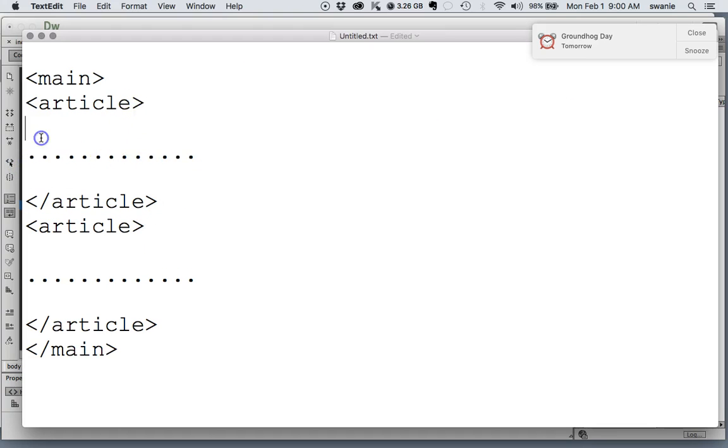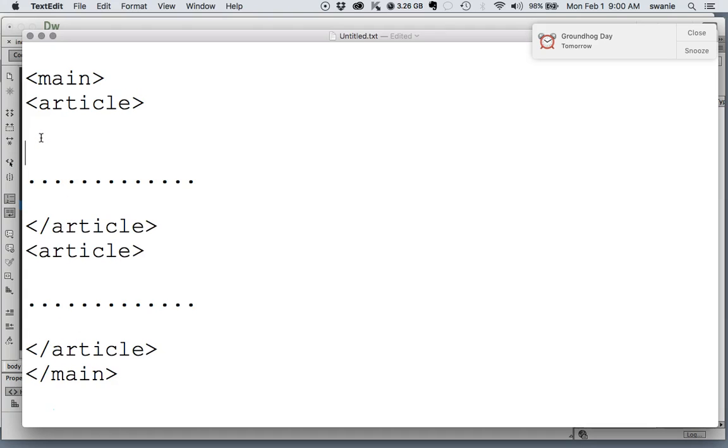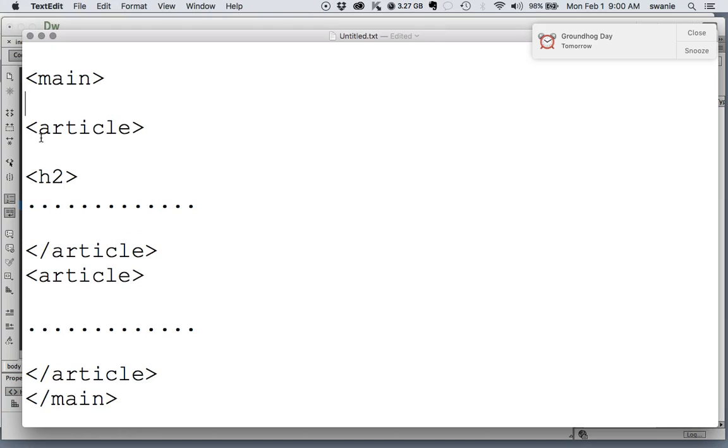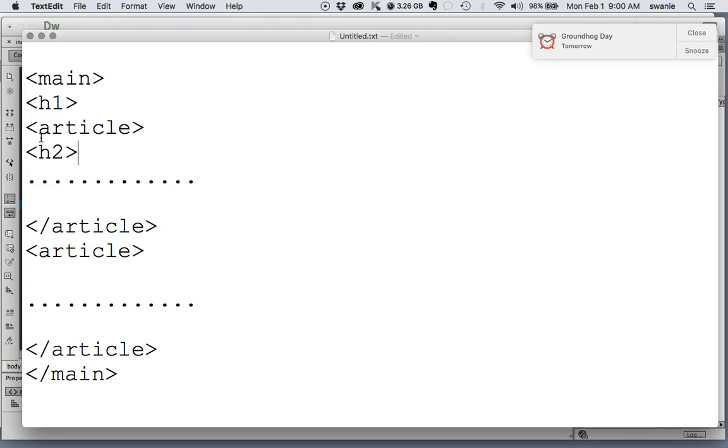Quite often your article is going to have an H2 tag. You may have your H1 tag outside your articles, like so. That makes sense. Hope it does.